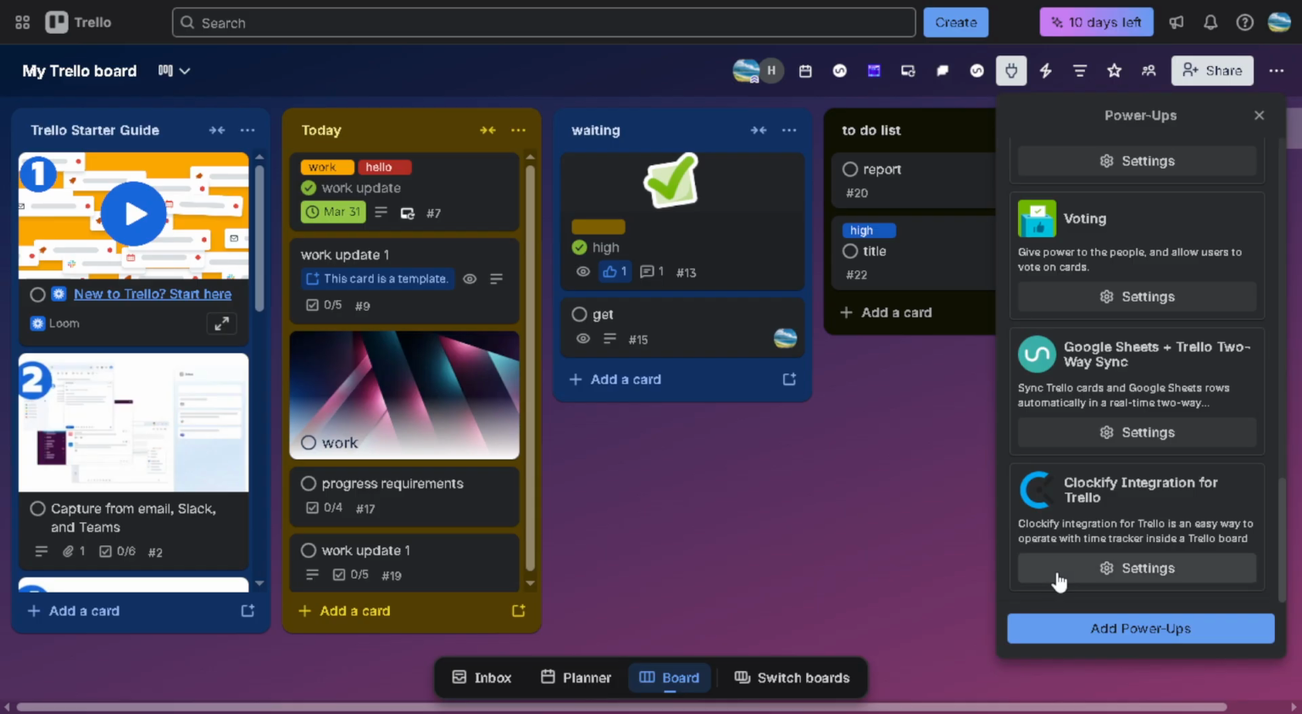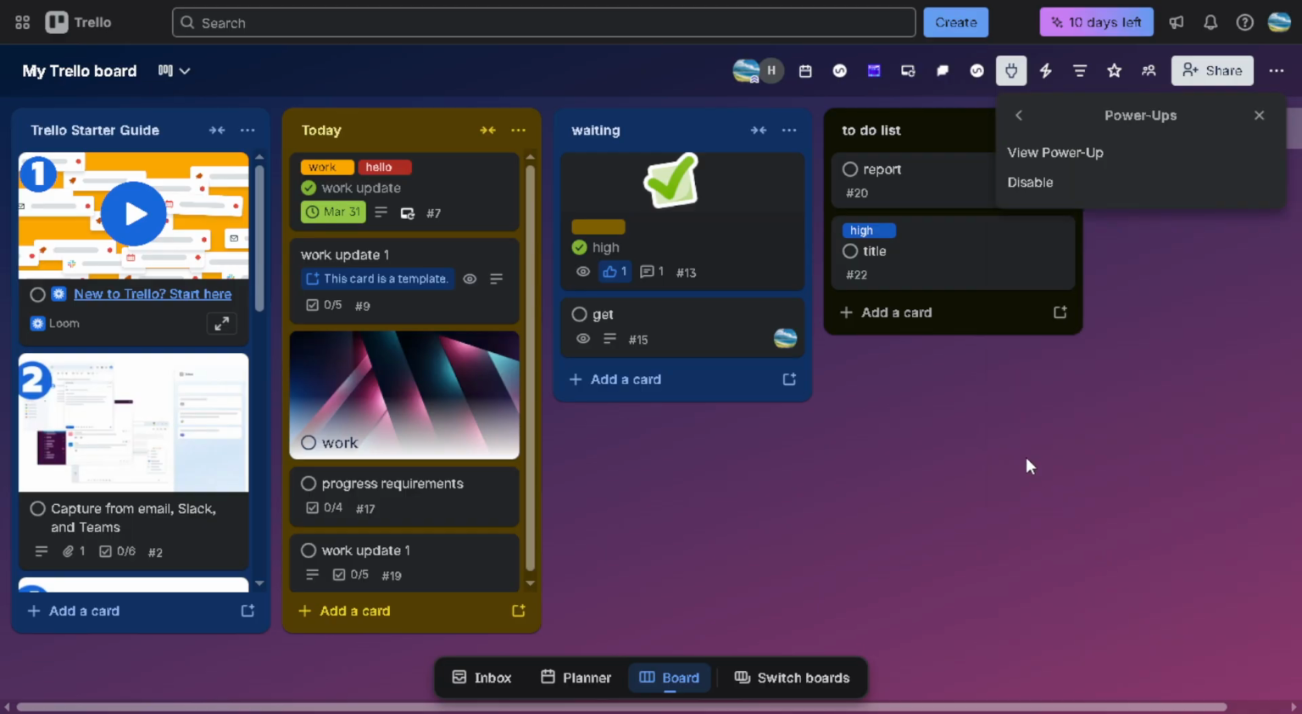Once you have the Power-Ups panel open, it's time to locate the power-up that you want to disable. Take a moment to scroll through the list of enabled power-ups. When you find the specific one you want to remove, you'll see a settings button next to it. This button might look like a gear icon, depending on the interface. Go ahead and click on that settings button.